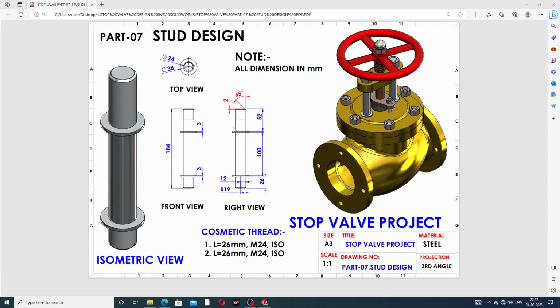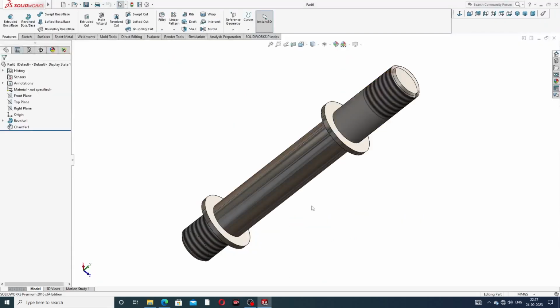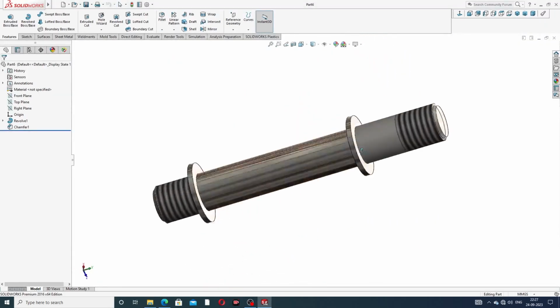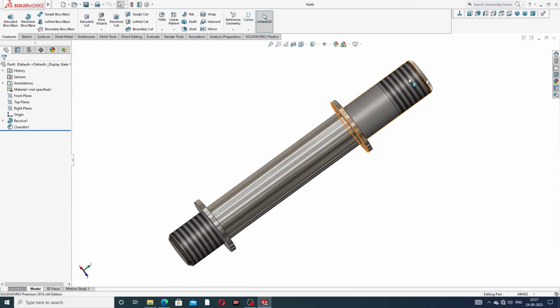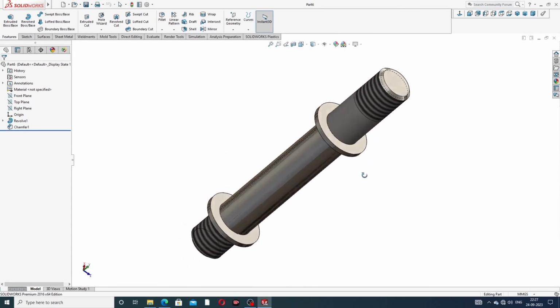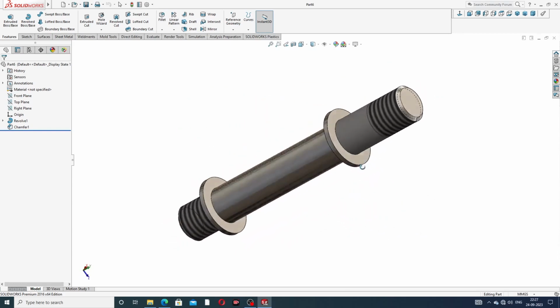All the 2D drafting is also available here. And the cosmetic thread is also available here. Okay, this is the final stud design, and the cosmetic thread is also visible here. And this body is designed easily and clearly.